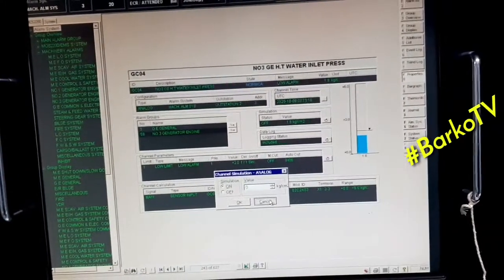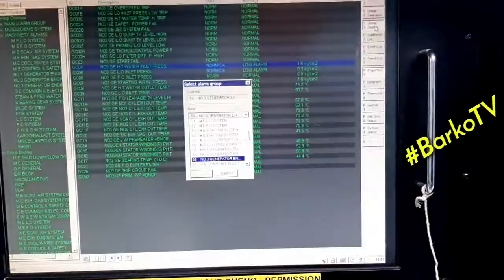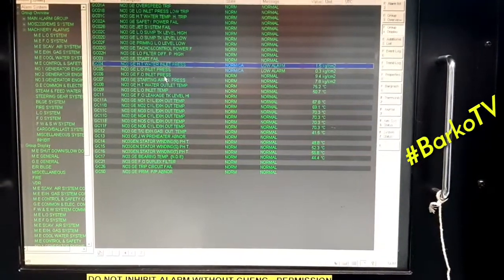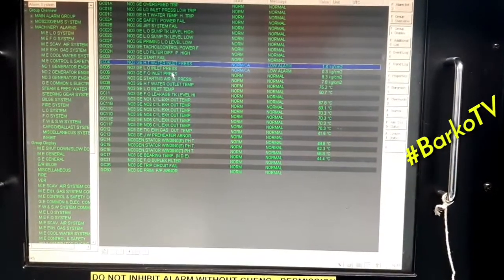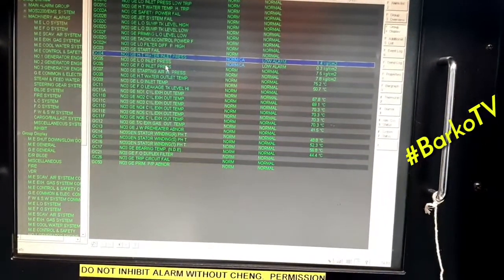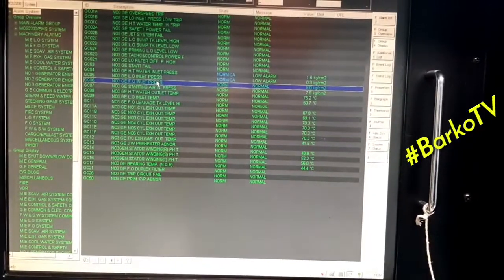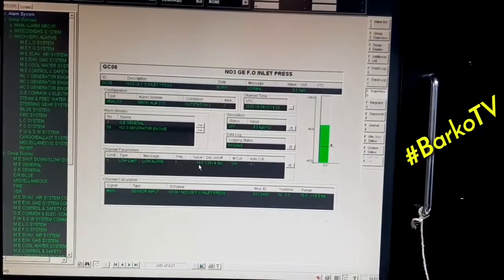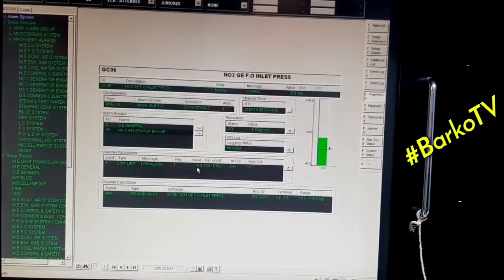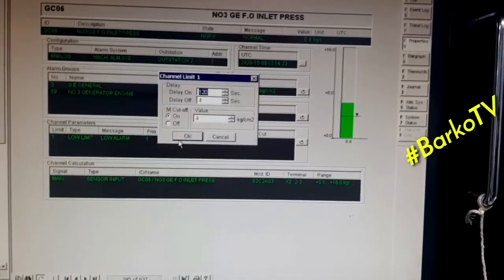We'll go back again. Cancel. We find another transmitter. Sample, this FO inlet pressure transmitter. Means this is a pressure transmitter. It has a value. Okay.